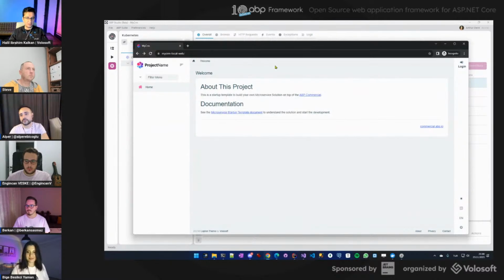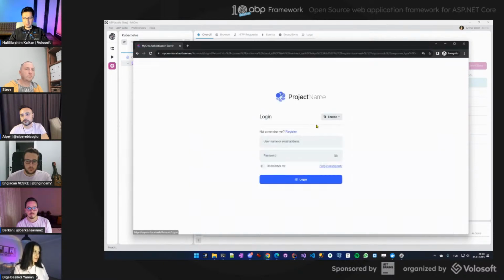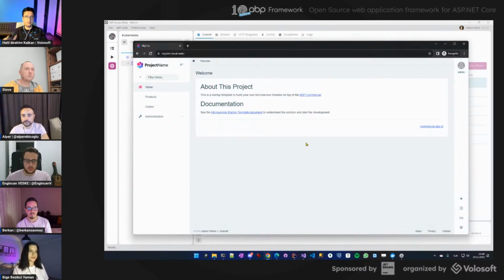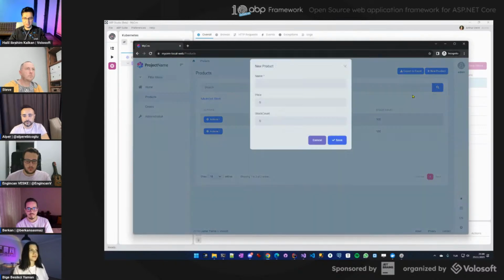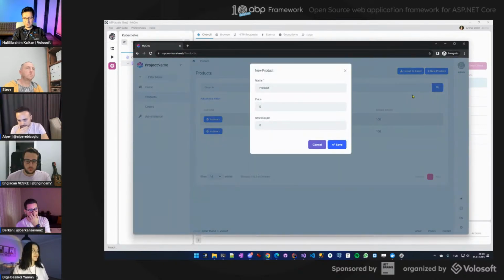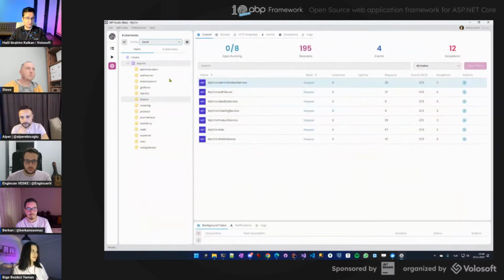And I have opened the web application that's running in Kubernetes, not locally, you see. I can log in to the same application again. Now it's working on Kubernetes. The database and other dependencies are also working on Kubernetes, so you don't see the products I created before. Okay, let's continue with connecting to Kubernetes.